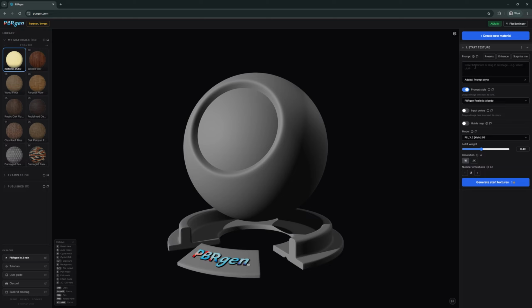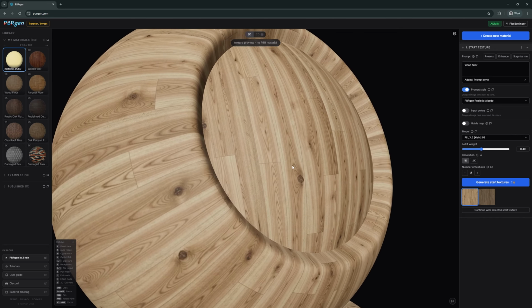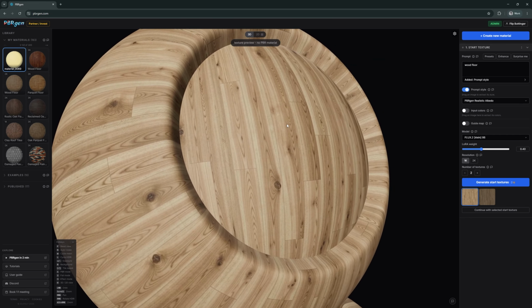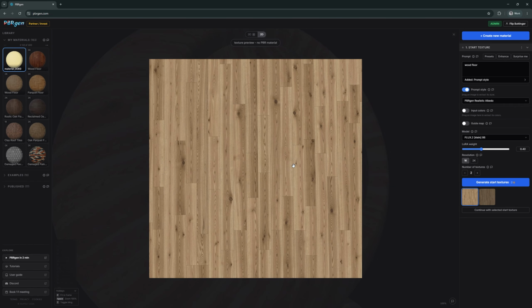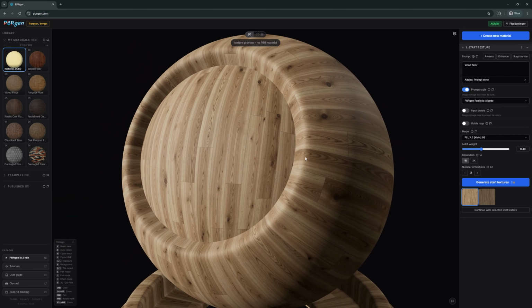So a start texture is basically one single texture that you use to create your PBR maps with. And as in a lot of AI tools, you can do that with a prompt box. So I can just type here wood floor, for example, and then I can generate some start textures. And when they're done, you can click them and you can view them on the viewport, on the shader ball. You can also view them in 2D with this thing on the top.